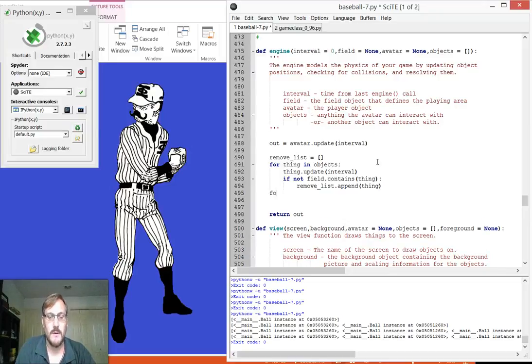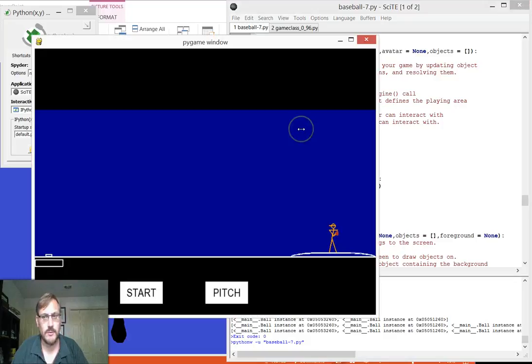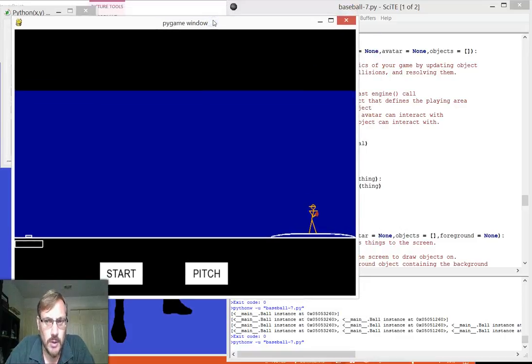Now, for everything in the remove list, I want to objects.remove that thing. All right, and now when I run it, it should get rid of those extra balls. We don't want extra balls. We just want one ball at a time. We don't want 7 balls running around making life hard. So no extra balls. That's our motto.